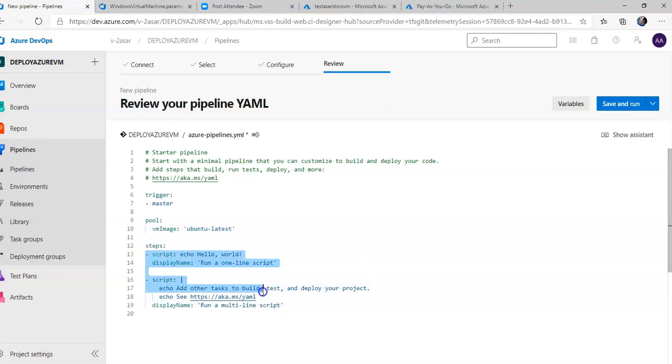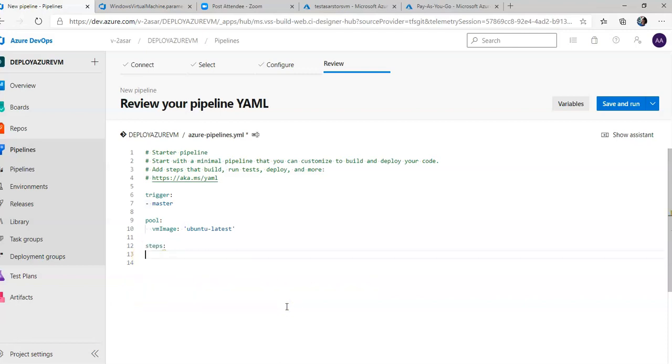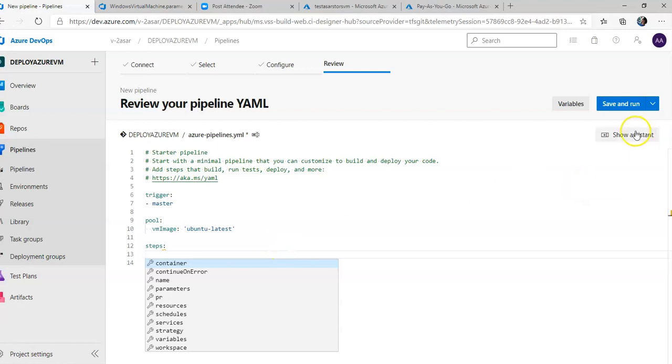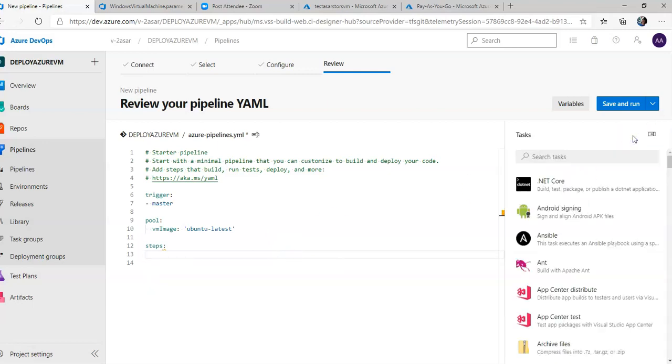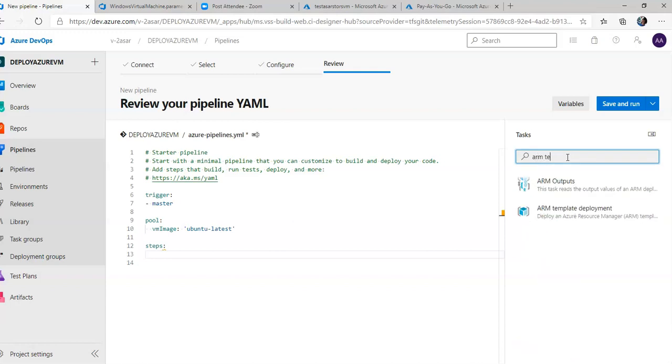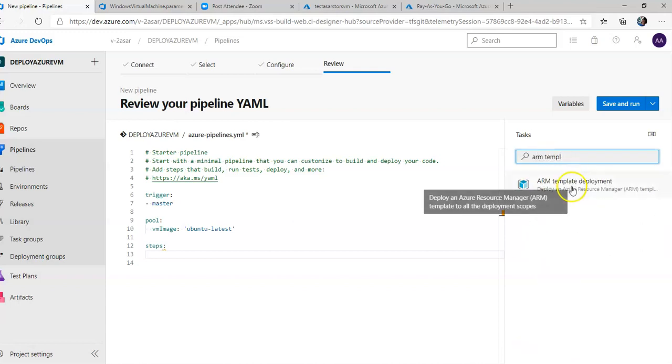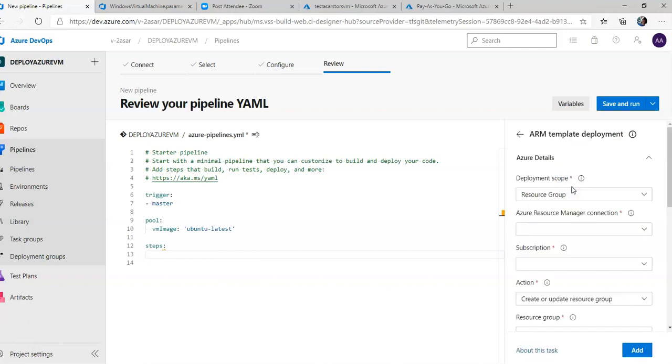So I'll just do this, right? I come here like this, and I'm going to click on this option, Show Assistant, right? So it will list down the task pane, and I'm going to select ARM template deployment. Here it is, right? Click on it. Then you get these options.